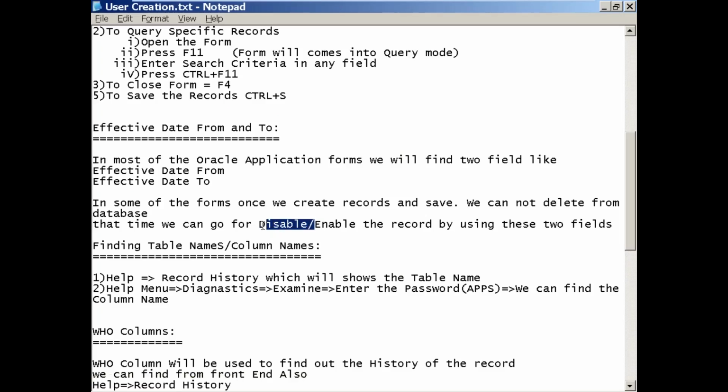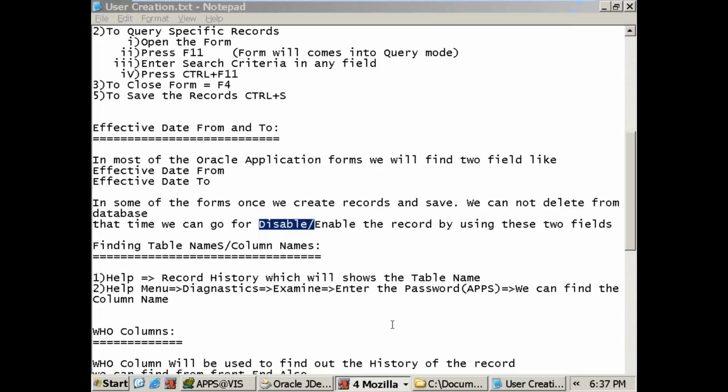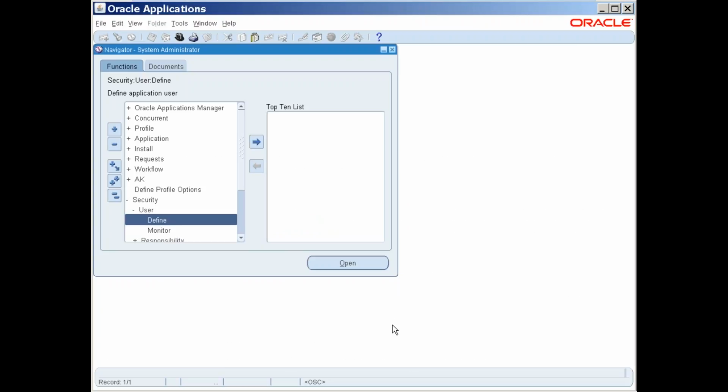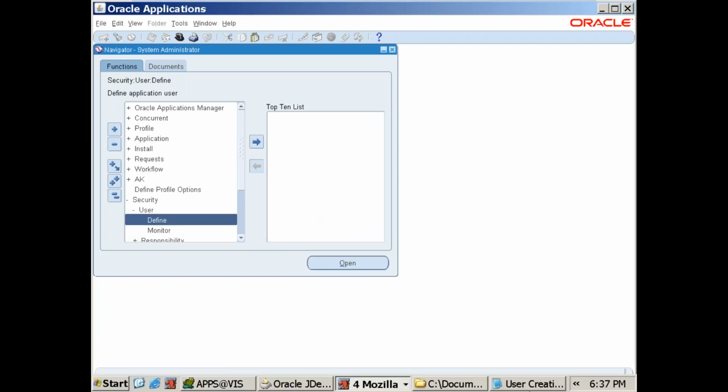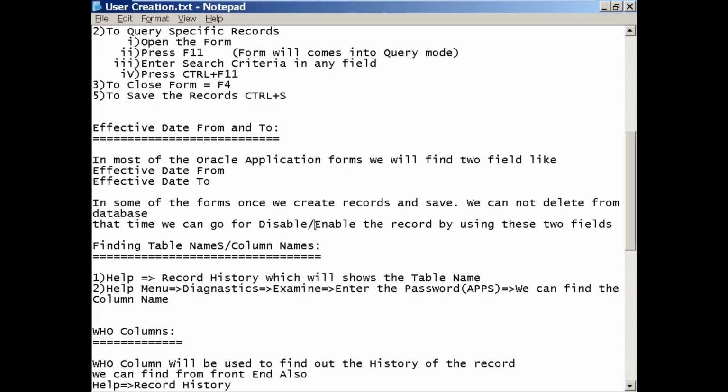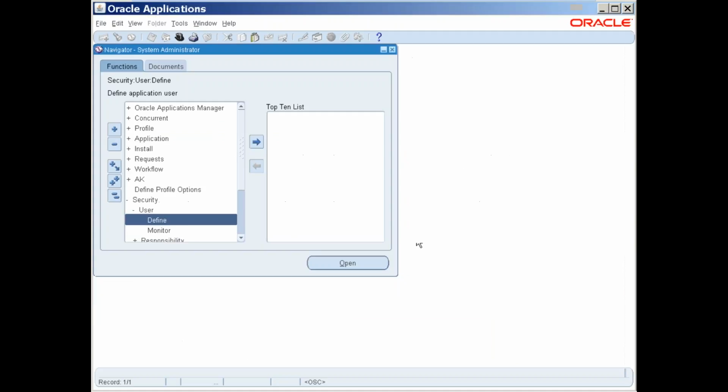What is meant by disable? The record exists in the table in the backend database, but it will not be visible in the front end. That is the meaning of disable. Whenever you want, you can enable it again. So how to disable and how to enable the records? By using these two fields, effective from date and effective to date.